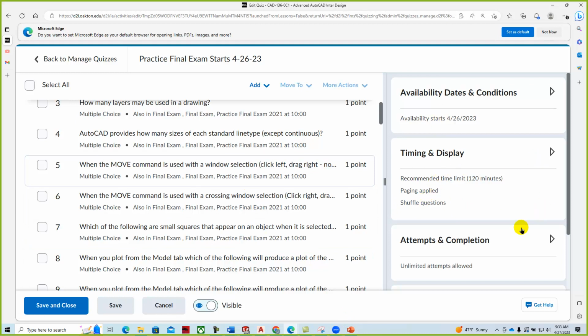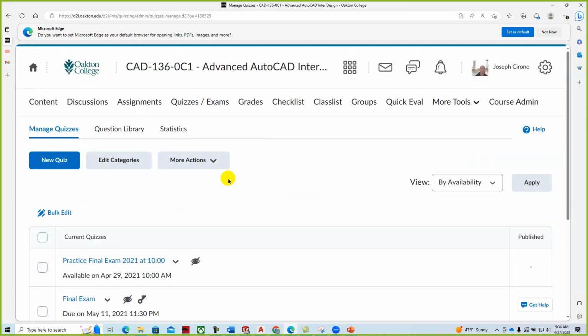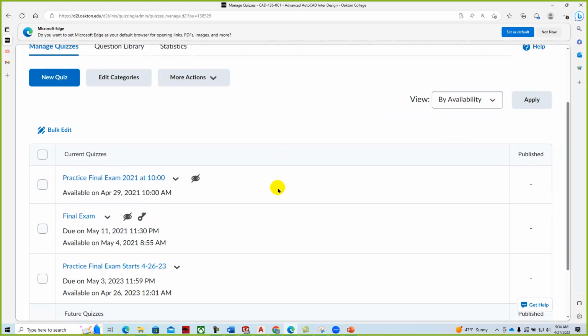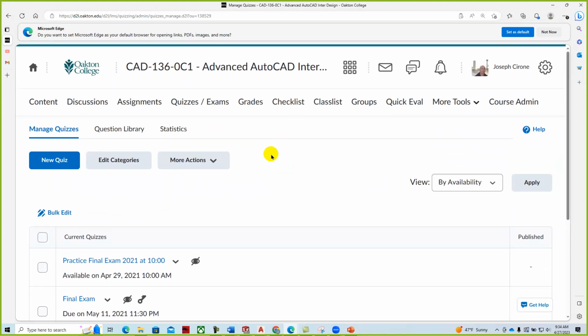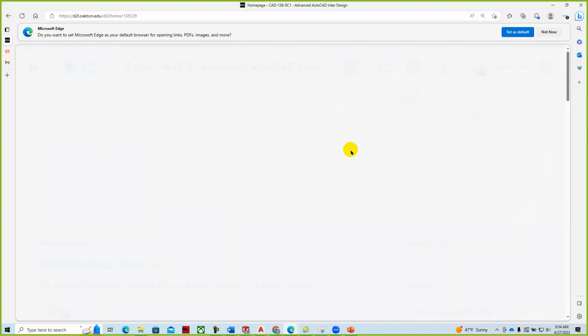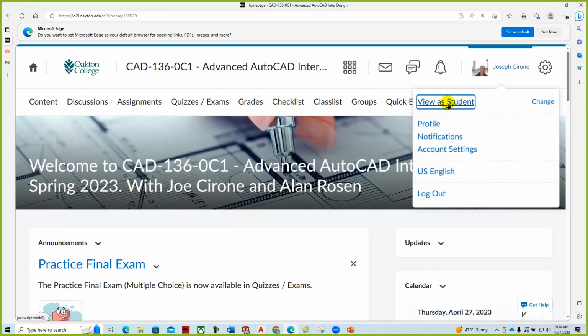So the test is available, unlimited attempts. It's not going to count towards your grade, so there's no need to turn in. Well, it will go ahead and it will grade for you. Mainly the focus is to be prepared for the exam and to go through the test questions so that you can be prepared for the test. Back to the main splash page. Back to viewing it as a student.